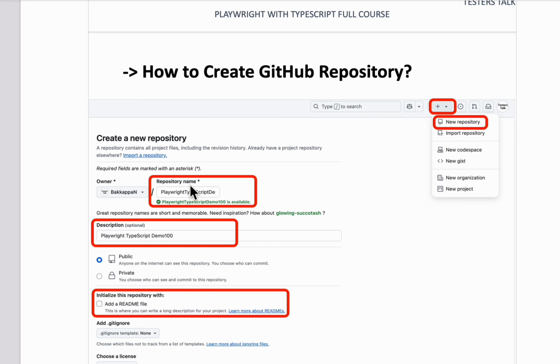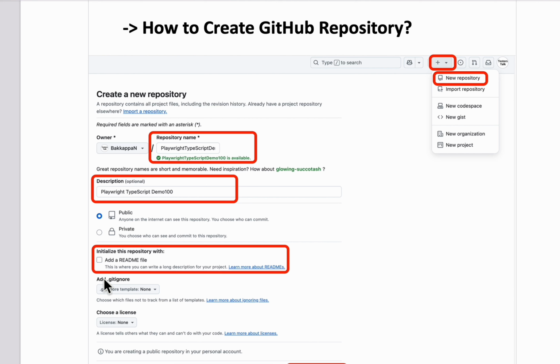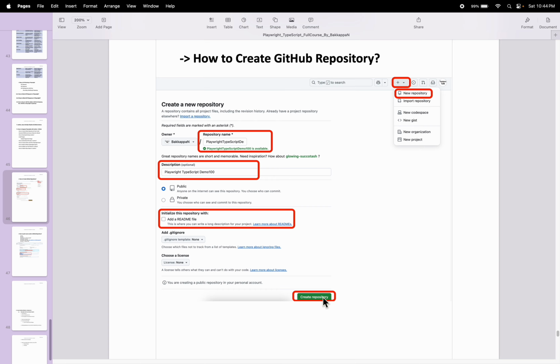And here you can provide the repository name. And then you can add the description for the repository. So again, this is an optional field. And also you can add the README file. And this README file can be added later also. You can skip it also. That's not a problem. And then you can click on create repository.